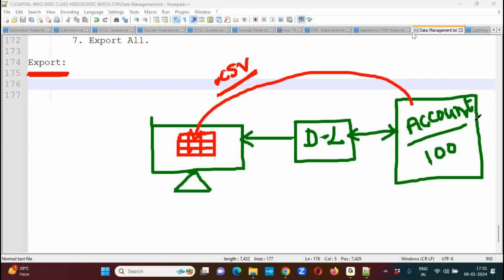I want to fetch only ID column data and the name, rating, industry, annual revenue, phone, and the fax. That's it. Remaining data I don't want. So at that time, what fields data you want, we can choose the fields also. Depends upon our requirement, we can choose what fields data that you want.